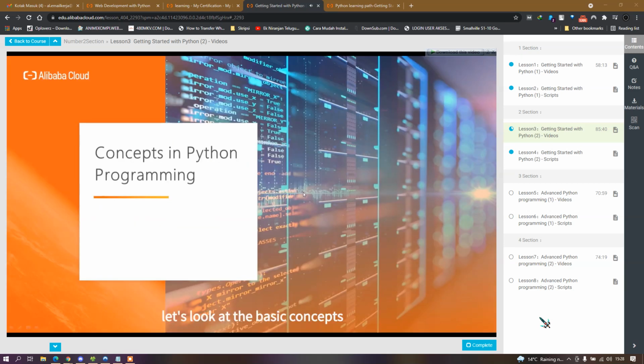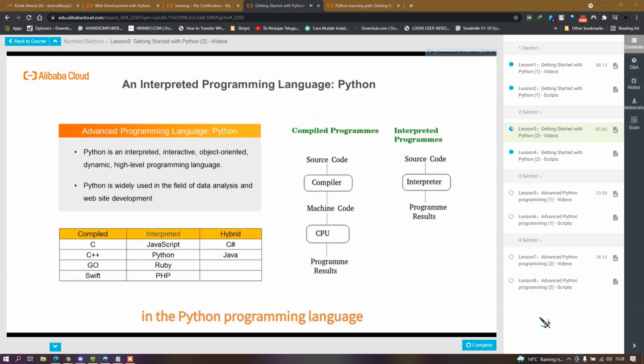So first, let's look at the basic concepts in the Python programming language. In the last lesson, we mentioned that Python is an interpreted programming language. So what is an interpreted programming language? As long as we understand the differences between an interpreted programming language and a compiled language, we will understand what an interpreted programming language is. Please find the differences in the picture on the right.